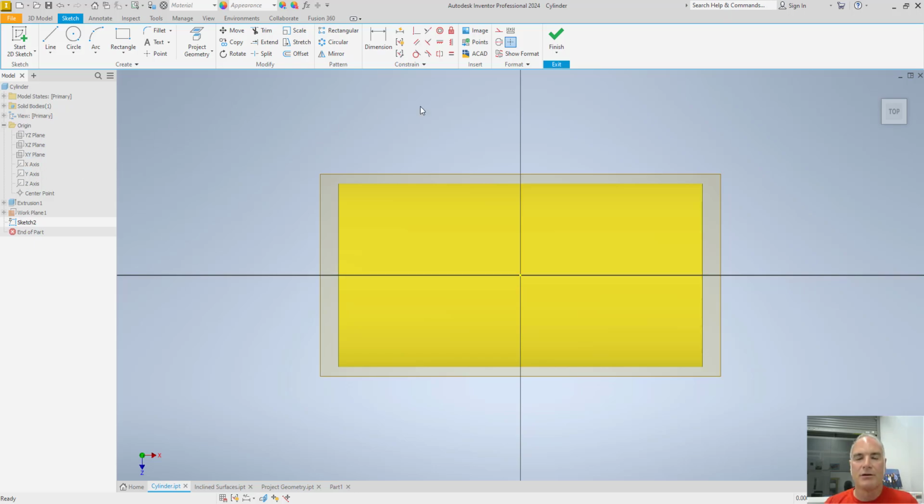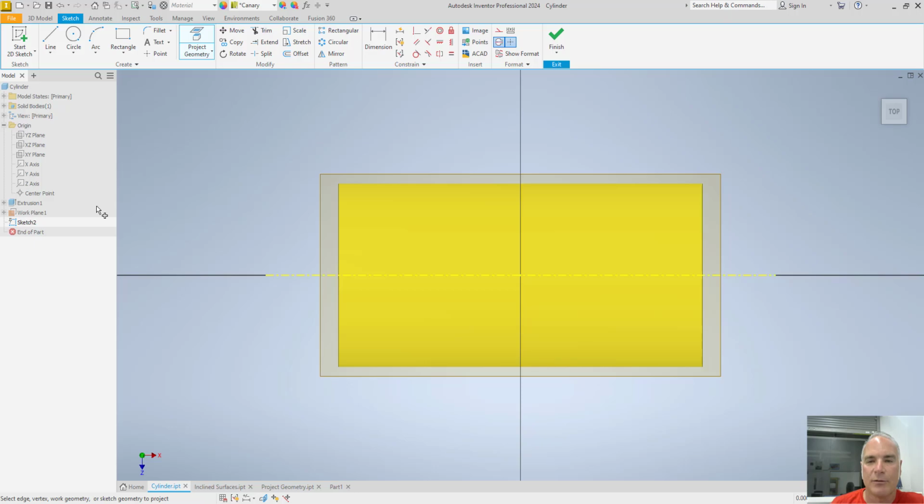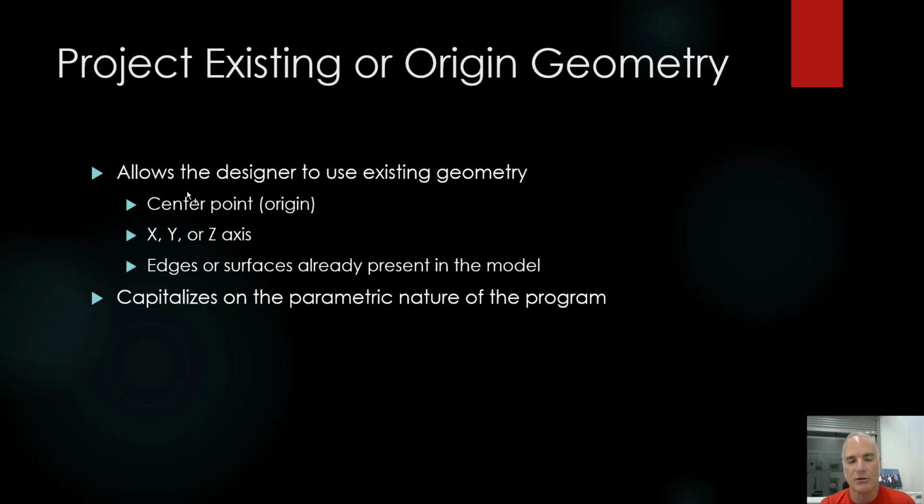One other thing that you can do is you can project that origin geometry as, say, a center line. So if I wanted that x-axis as a center line, I could say, let's change the line type to center line, and I will project the x-axis as a center line, and it brings that x-axis into my sketch as a center line, which now I can use.